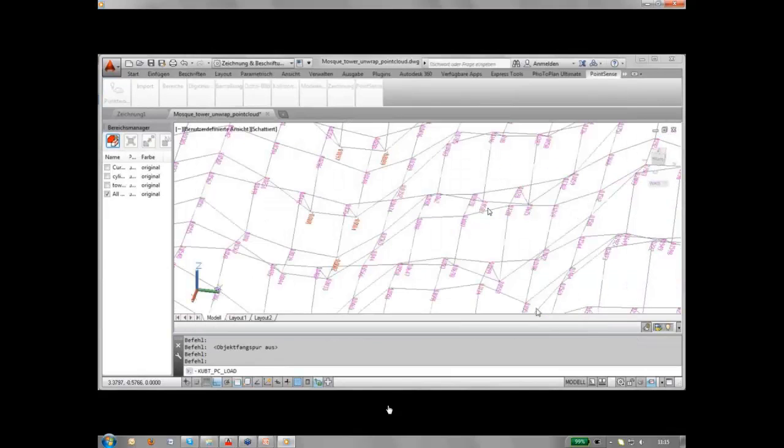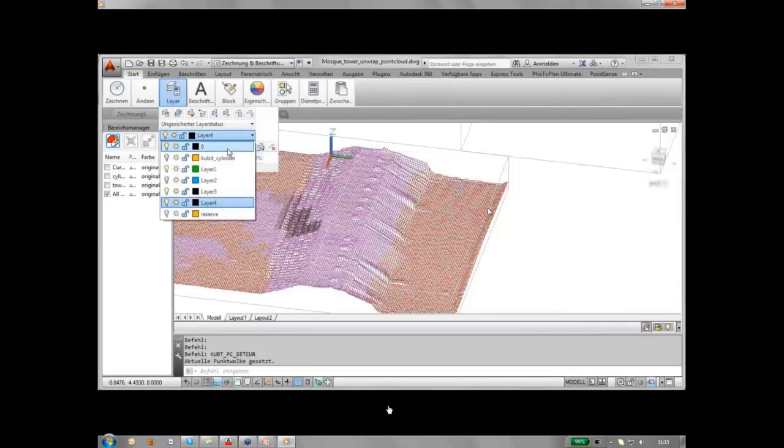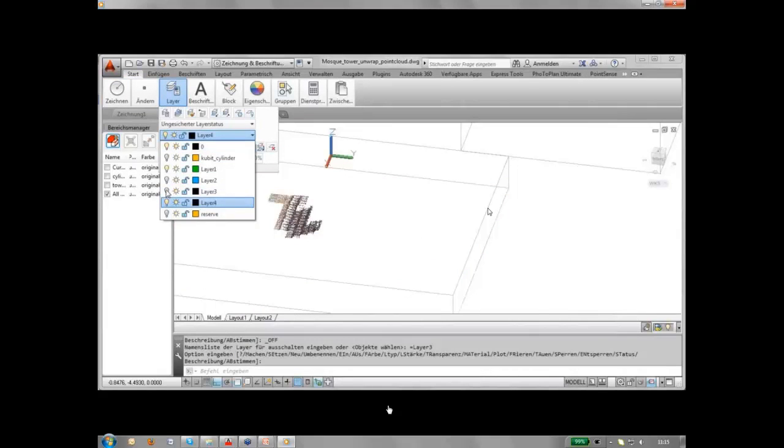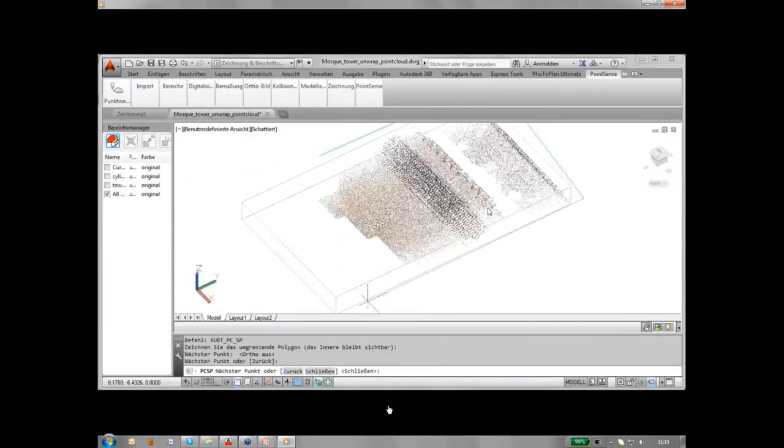I will add the unwrapped point cloud to the drawing as well. You can see the points have been added. Let me just switch off the grid for a while because it's too dense to see the point cloud behind it. And let me also crop out this part, this unwrapped part of the point cloud, in order then to show you how you can color code the deviations.